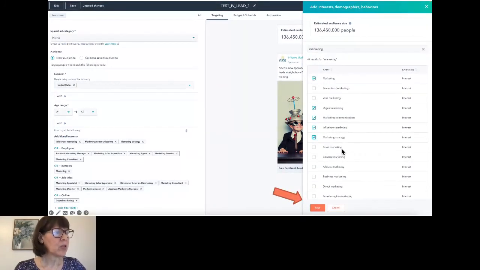And then I get a bunch of results, and then I click on the ones that are relevant to who I want to reach, who I want to target. But this is fun to play around with. This is really where the magic of Facebook shines, because there's so much data here, and you can get very granular with it. So marketing is really almost too broad. I wouldn't normally click this, but I just wanted to show you, this is still a huge amount of people, 136 million people. Again, that's too many.